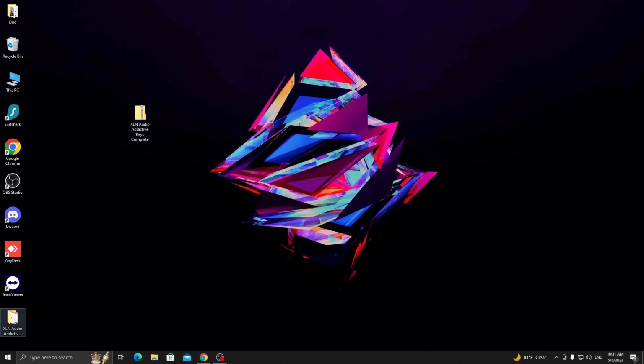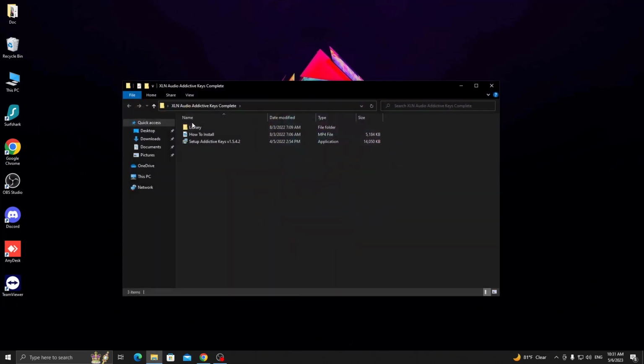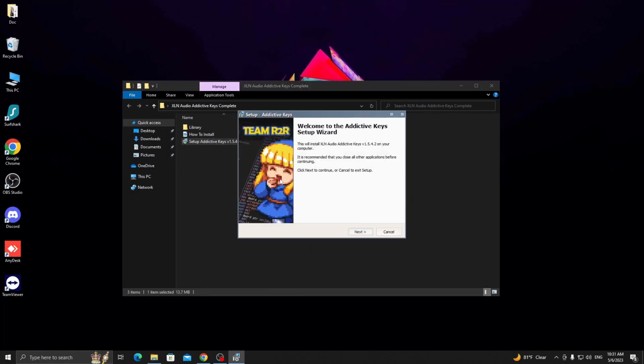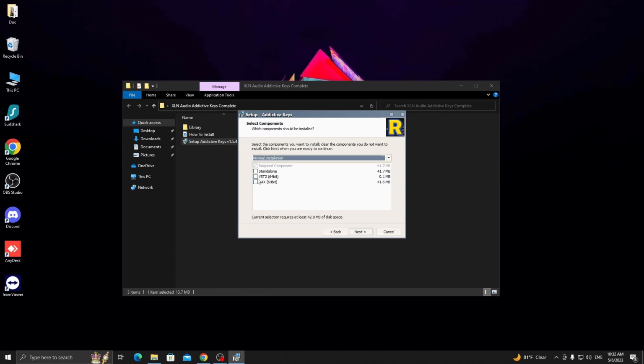Okay, once the file is unzipped, open the folder. You will see the setup, install setup. Make sure you have selected all of this. Hit next, install.